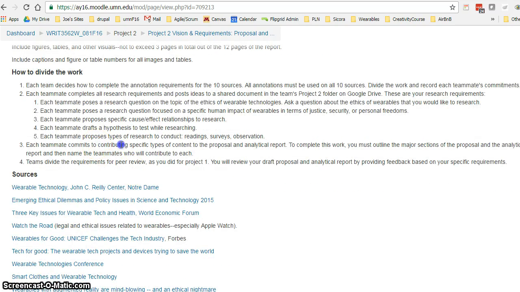Each teammate commits to contributing specific types of content to the proposal and the analytical report, and you can outline the major sections of the proposal and the analytical report, and then divide and conquer. Some people look at the 12-page analytical report, and if you have a 6-person team, you say, well, that's 2 pages each. And that is a good place to start, I guess. But you might want to think more carefully and in more detail about the components of the analytical report and how you will divide those components up. I think that's a more fruitful way to think about dividing the work.